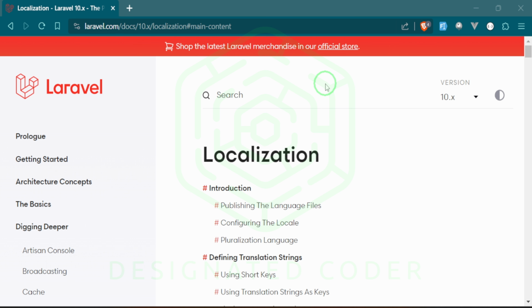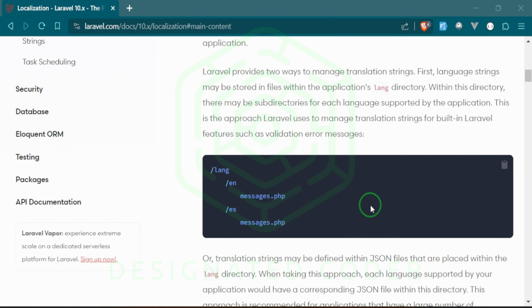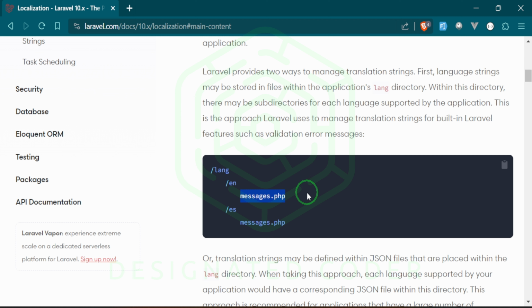If you go to the Laravel documentation and do a quick search for localization, it'll take you to this page right here, which pretty much explains how to do it. There are a couple of ways to do it. You can have a lang folder with en and then messages.php, which is a file within the English folder. And you can do the same thing with es. These are just translating the strings in these files. It is not translating anything from the database.